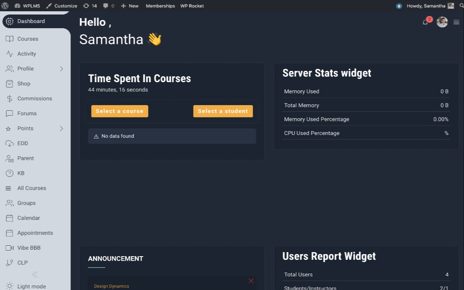In this tutorial we're going to learn about the WPLMS unit timings add-on. The WPLMS unit timings add-on is really a plug and play add-on. You just have to install the plugin, and once you've installed and activated it, it will start recording the time spent by the users in your courses.